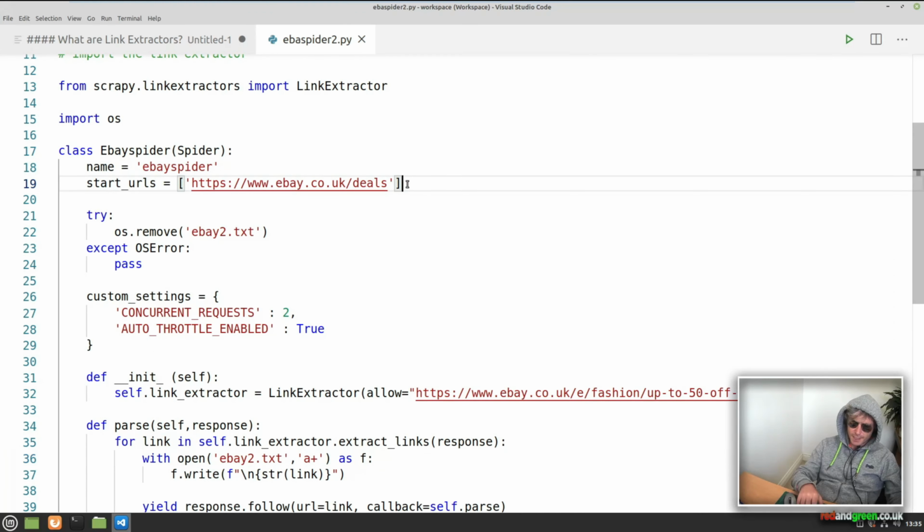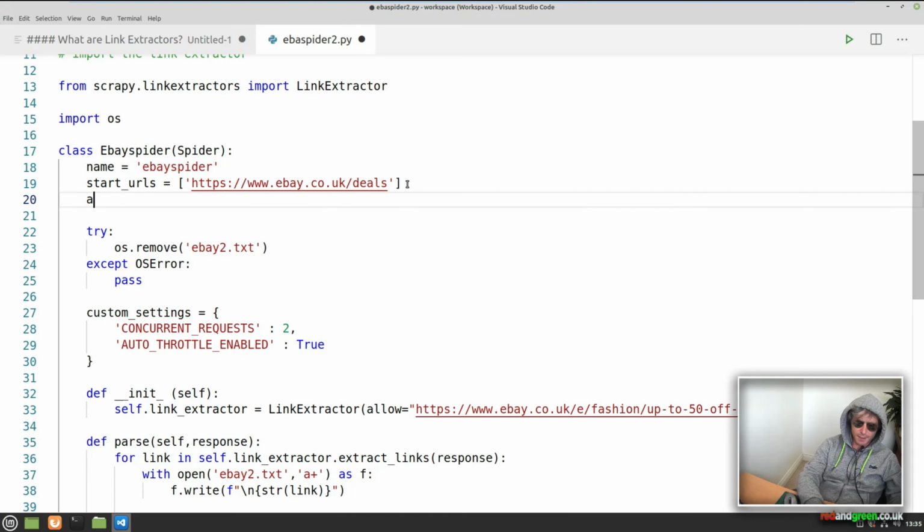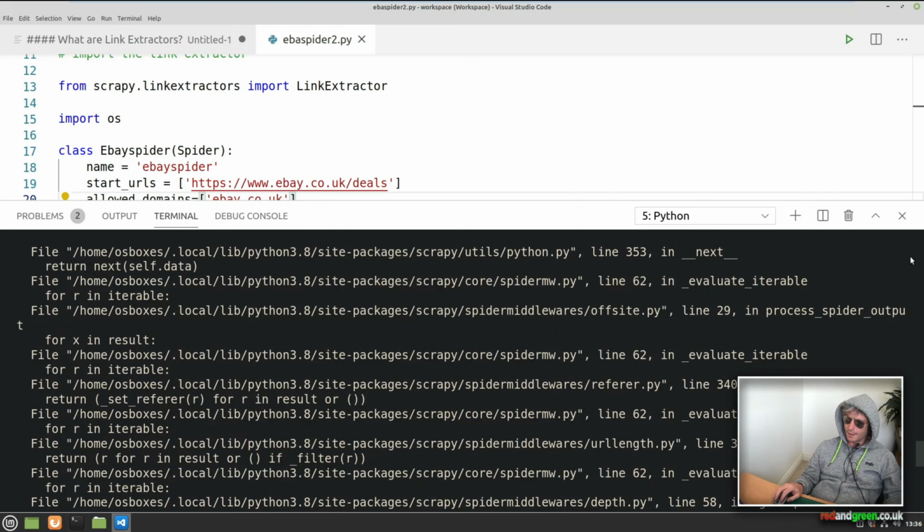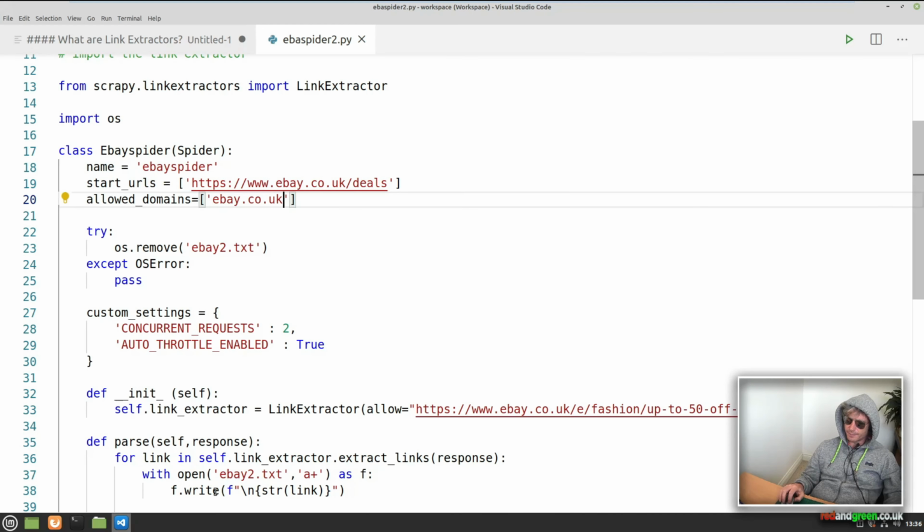I've forgotten to add allowed domains, which is not good. Allowed domains equals ebay.co.uk. Let's test again. Error on line 36.